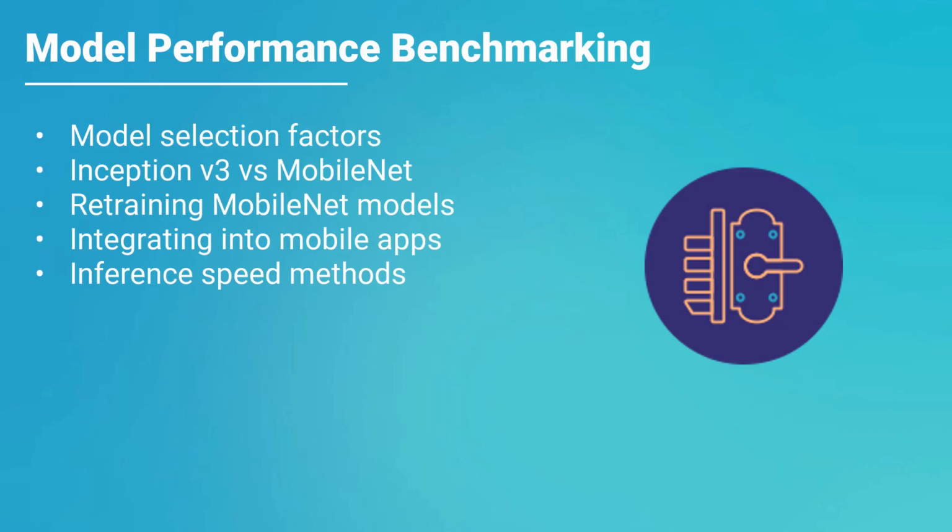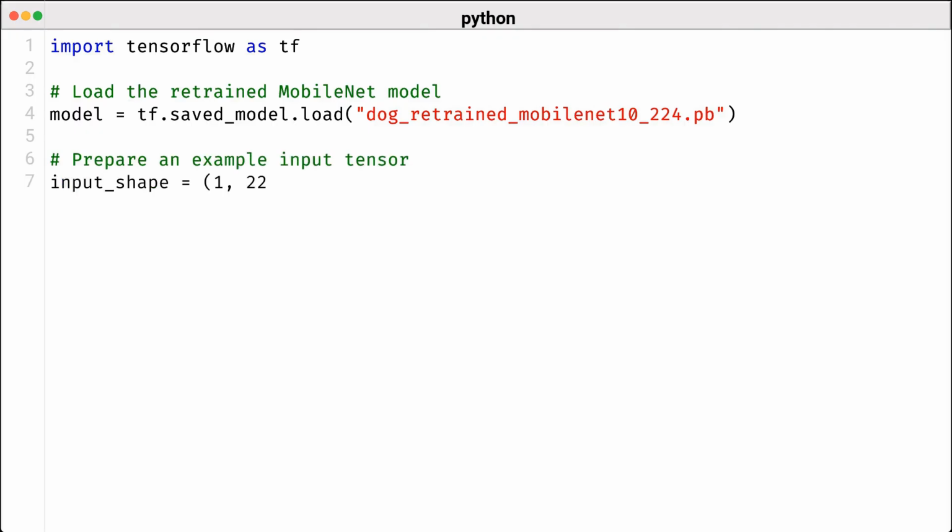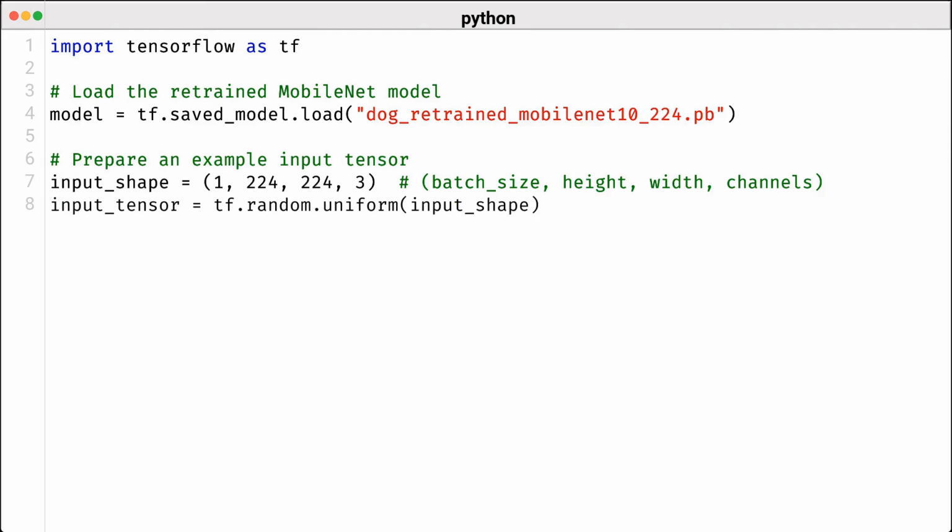Now, we will focus on benchmarking Mobilenet's performance for inference speed, providing you with methods and code examples to achieve this. Now let's implement the following code to load the retrained Mobilenet model and prepare a sample input tensor. First, we import TensorFlow, which provides us with the necessary tools to work with our model. By using the tf.saved_model.load method, we can quickly load our Mobilenet model from the specified file path. This step is crucial as it allows us to utilize the pre-trained weights and architecture of Mobilenet for inference.